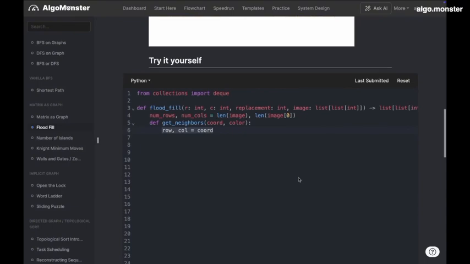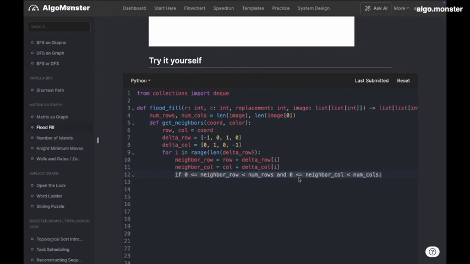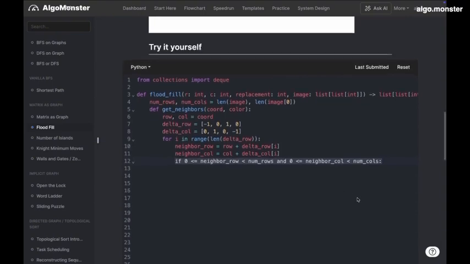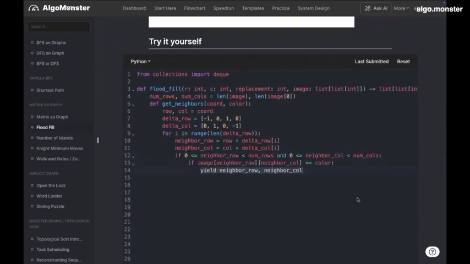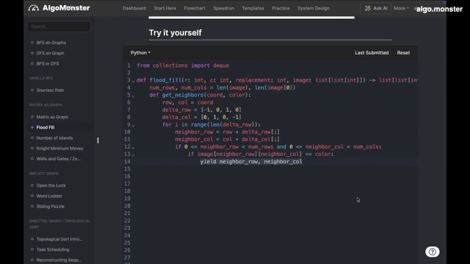We take a coordinate, which is just a row-column pair, and for each of the 4 directions, we calculate the neighbor's row and column. We make sure the neighbor is still inside the bounds of the grid, and then we check if that neighbor has the same color as the one we started with. If it does, we yield it. That just means we found another connected pixel to explore later.